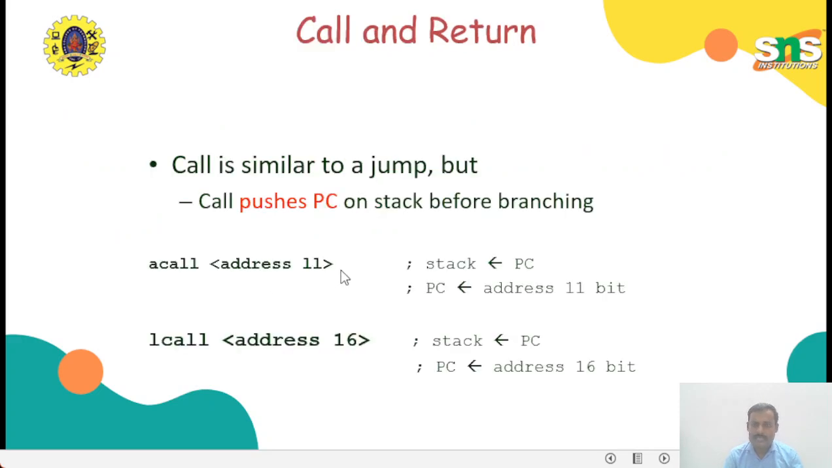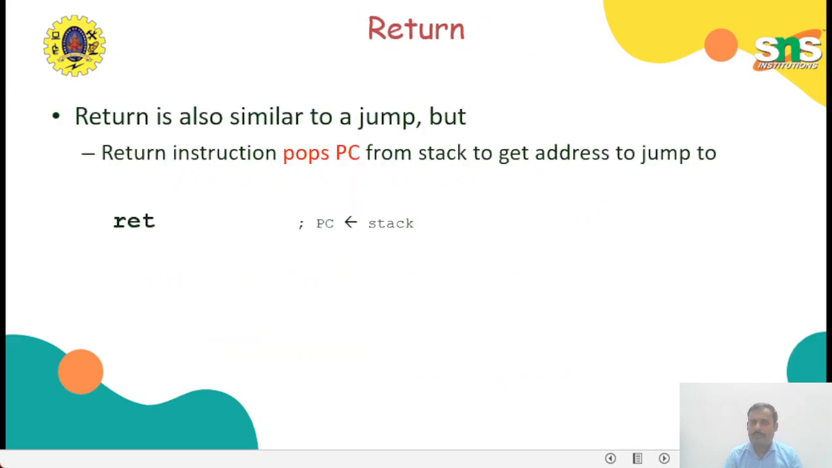So call and return are used together for getting a subroutine. Without call we cannot get a subroutine. Jump is similar to call, but it won't return back. But if you use the call instruction, after completing the subroutine program, we can come back to the main program. Thank you.